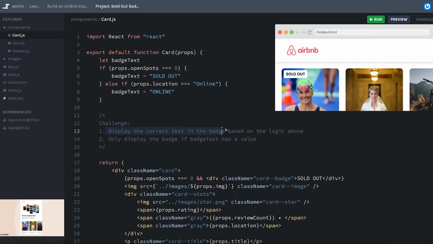Okay, for the first challenge, to display the correct text, all we have to do is erase sold out and instead render whatever the value of badgeText is. Now, of course, currently this will only get rendered if openSpots is exactly equal to 0, so we also need to change the condition upon which this gets rendered.